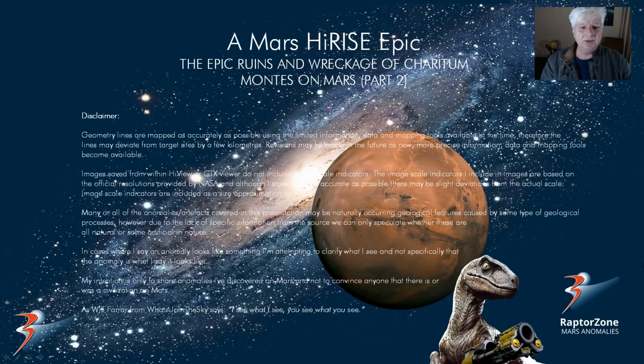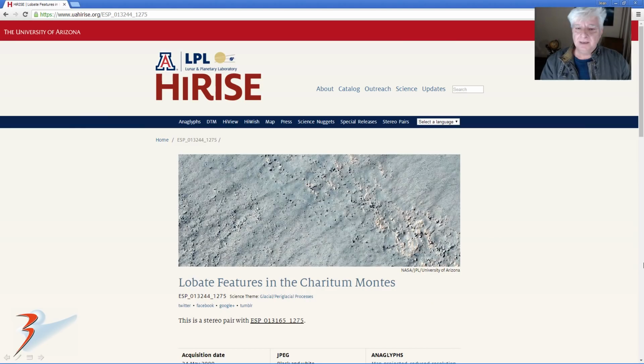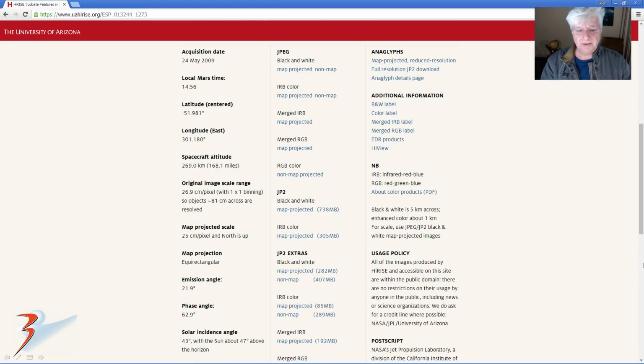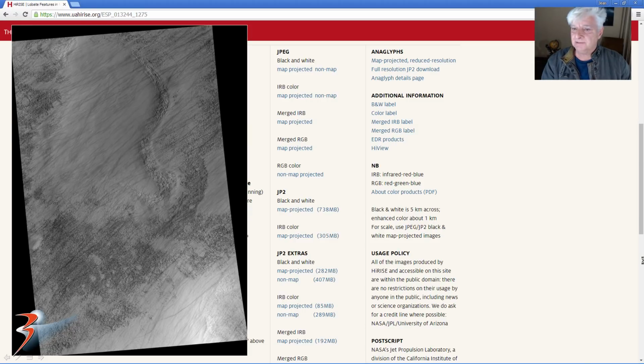This is part 2 of 3 of the epic ruins and wreckage of Charitum Montes on Mars. We'll continue with the analysis of this HiRISE photograph and will include the relevant links in the video description below. As usual, I'm showing you cropped images from the black and white map projected JP2 file, and we're analyzing the middle third of this area here.